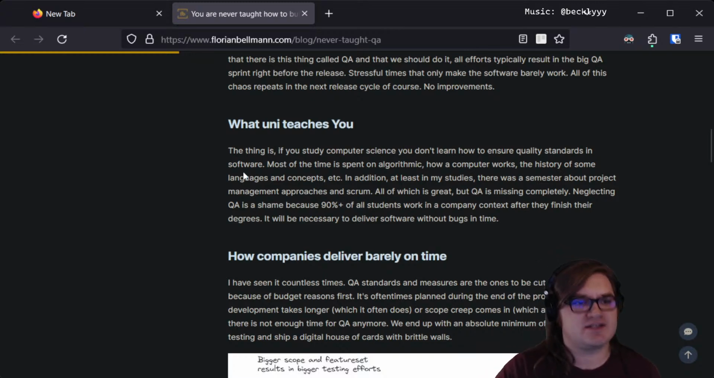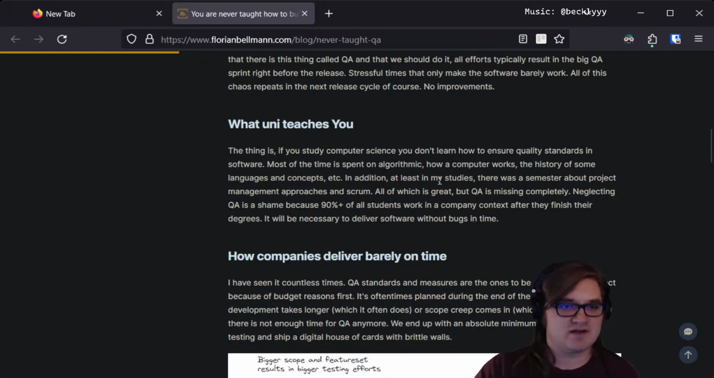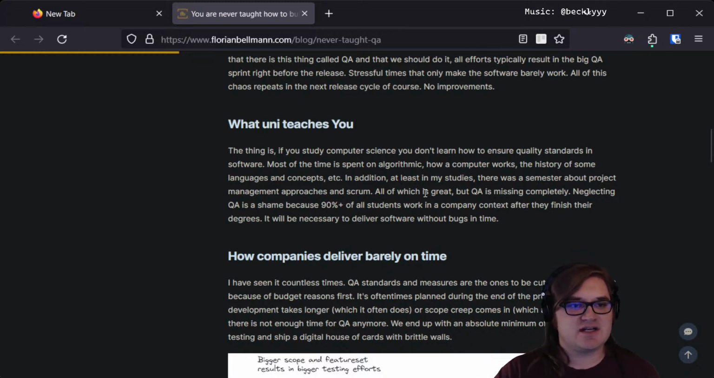So what uni teaches you. The thing is, if you study computer science, you don't learn how to ensure quality standards in software. Most of the time is spent on algorithmic, how a computer works, the history of some languages, concepts, etc. In addition, at least in my studies, there was a semester about project management approaches and Scrum, all of which is great, but QA is missing completely.